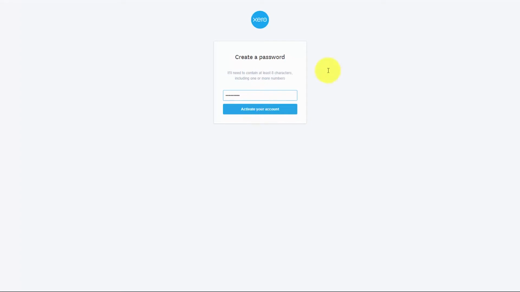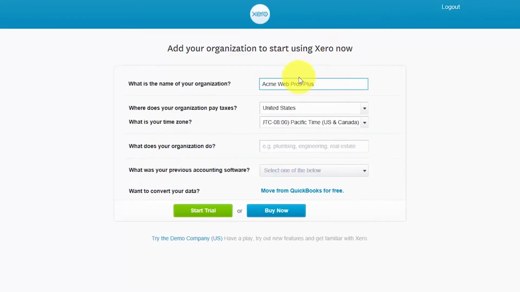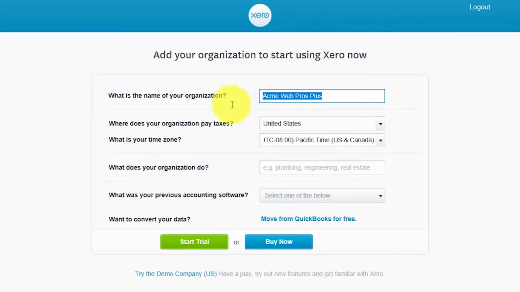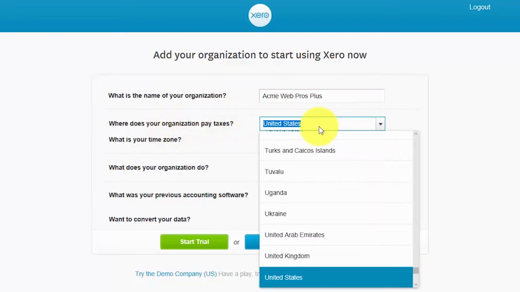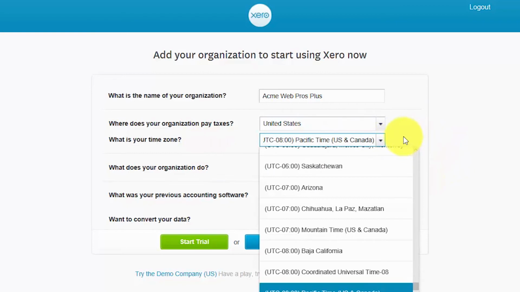Once you have set up your password, go ahead and log into Xero, and then you should see a screen similar to this one. So in this first field, you want to go ahead and put the name of your company in here. Where does your organization pay taxes? So select the country that this business was formed in. The time zone needs to be selected from the drop-down as well.